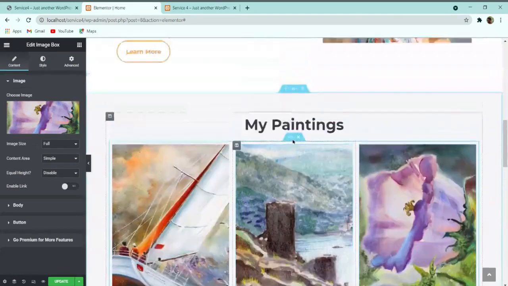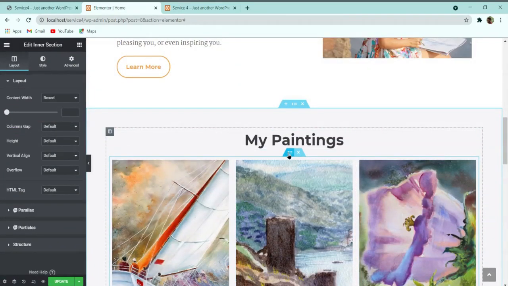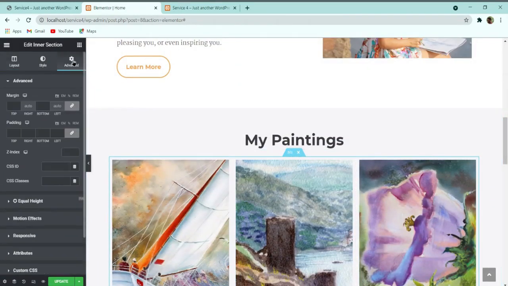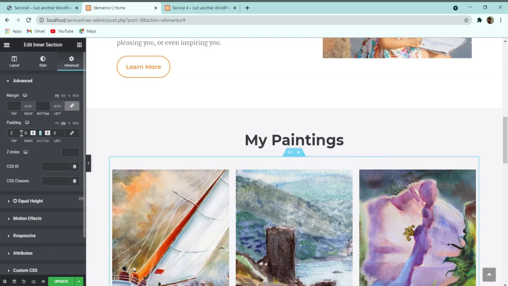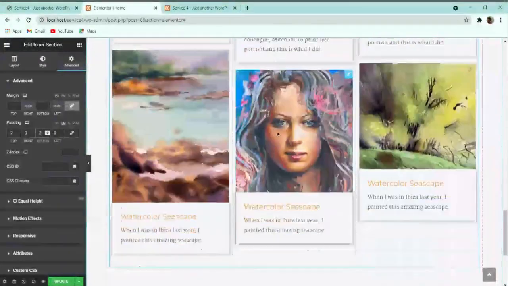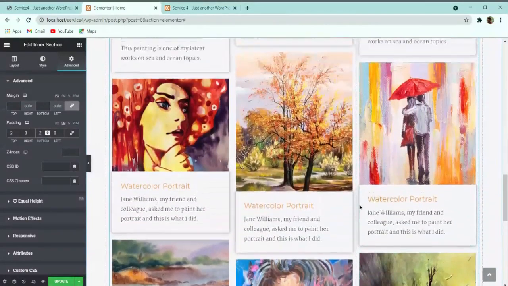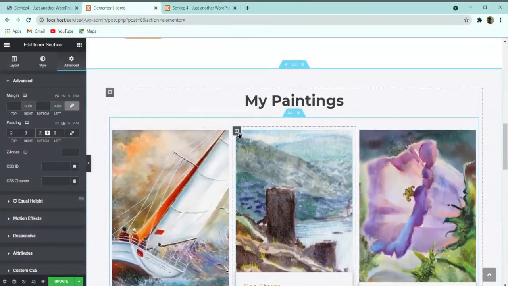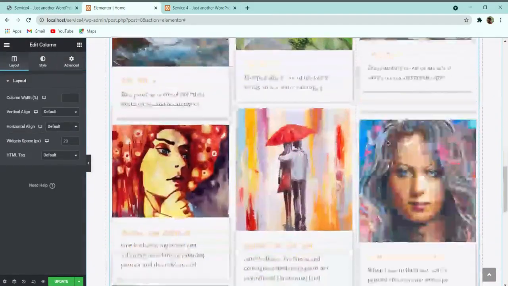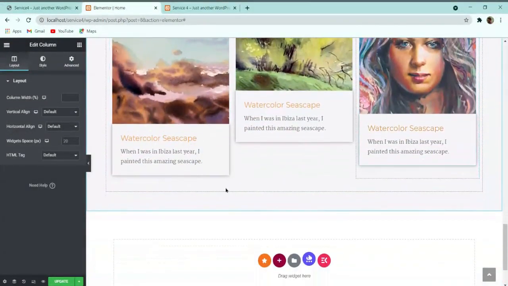What we can say is that simply click on these six dots over here and then go to the advanced, and here you can add a padding of 2 em top and 2 em bottom, and here you can see that we are done with this, and you can also replace the position of this. I think this one is looking good.